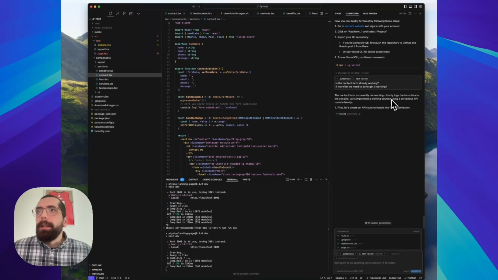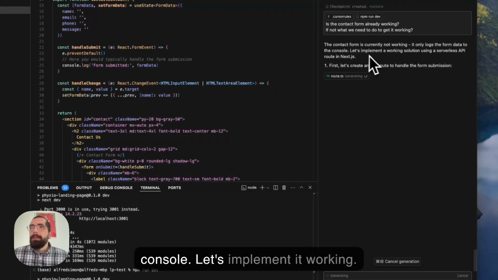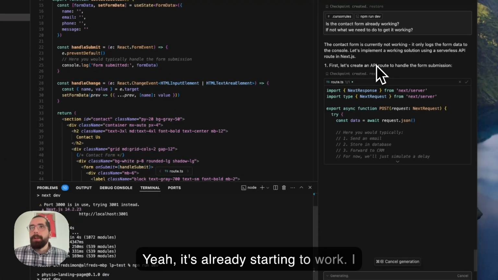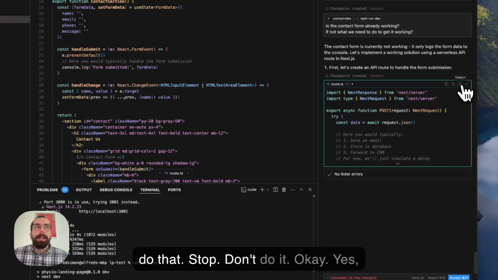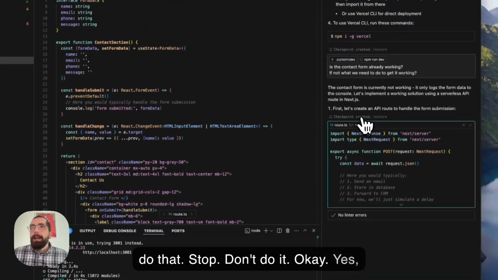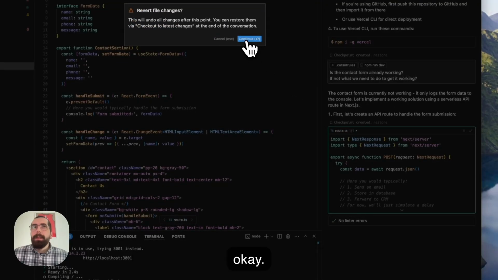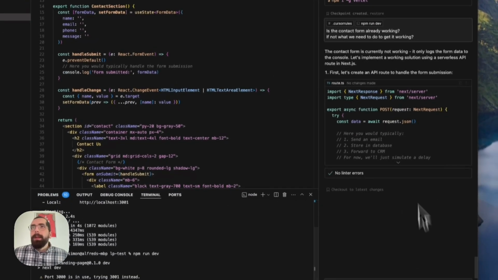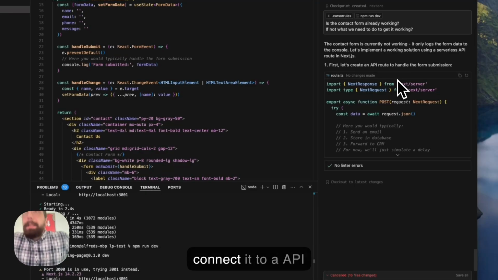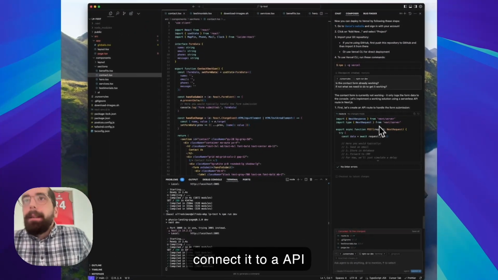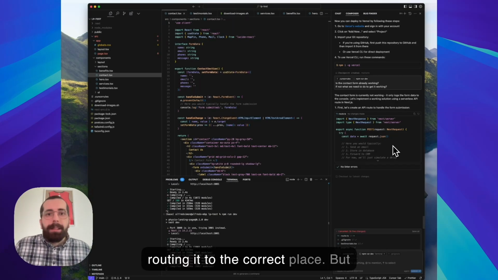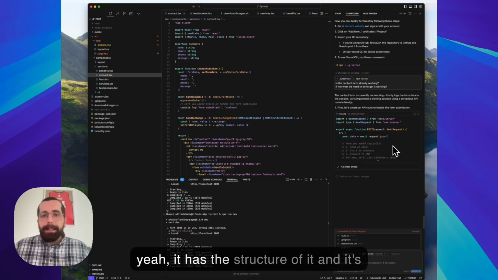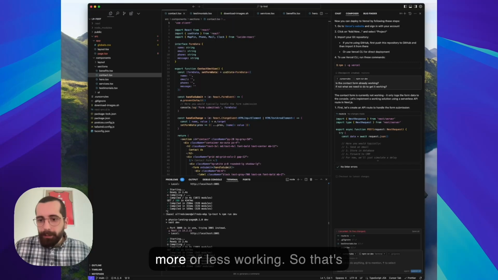It's not working currently. It only logs the form data to the console. Let's implement the working. Yeah, he's already starting to work on it. I don't want that. No, you don't need to do that. Stop. Don't do it. Okay, so yeah, it's not working yet. You have to connect it to an API for routing it to the correct place. But it has the structure of it, and it's more or less working.